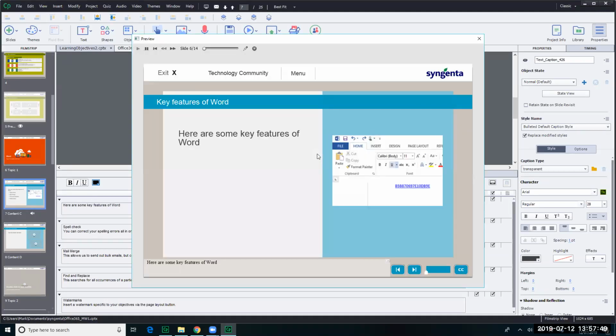Here are some key features of Word. Spell check. You can correct your spelling errors all in one go to ensure you haven't left any stone unturned. Mail merge. This allows us to send out bulk emails, but consequently with unique elements. Find and replace. This searches for all accounts of a particular word or phrase and replace them.